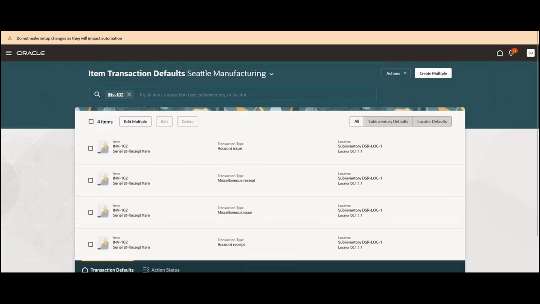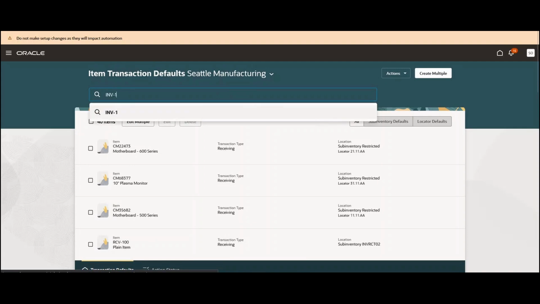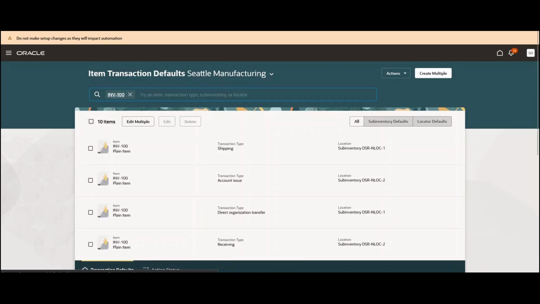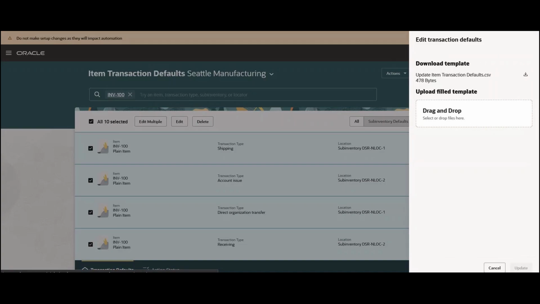We can see that sub-inventory has been updated from stores to DSR-LOC-1 with the locator details. I'll now use Edit Multiple to update defaults for numerous records. We'll select the records and click on Edit Multiple. This opens a panel drawer. By using the download icon, we can get the Update Item Transaction Defaults CSV template with the details of the selected records.